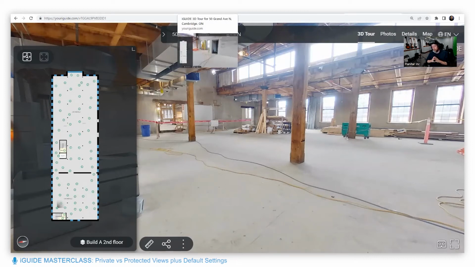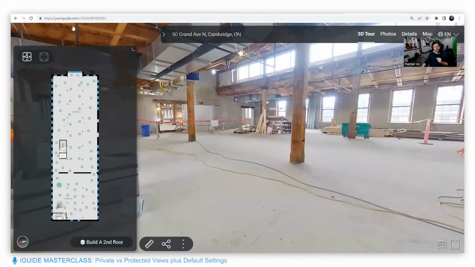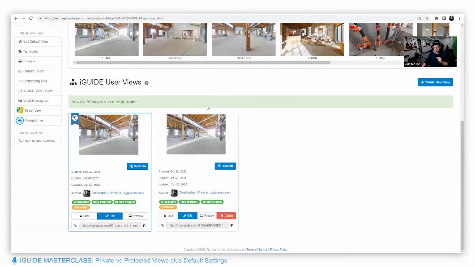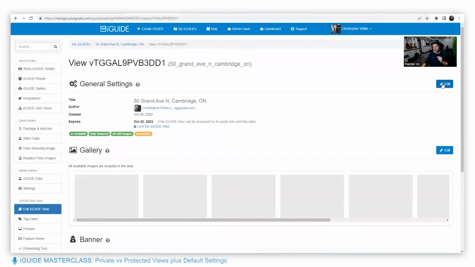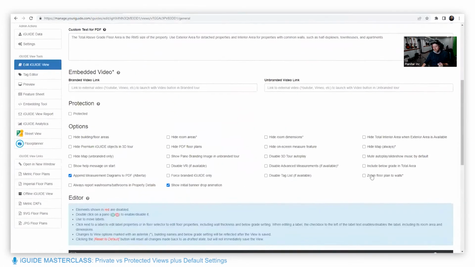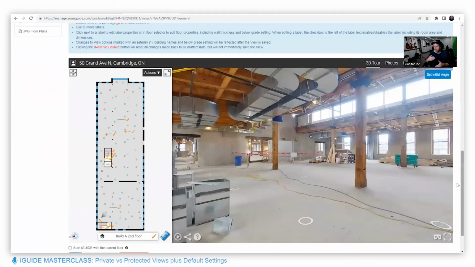So private views are cool. You can do a lot of interesting stuff with them. So it's like one extra layer of security, and it can be used very specifically to create a view where you would edit the settings of the iGUIDE to maybe show something that, I don't know, you don't necessarily want everyone to see, if that makes any sense.